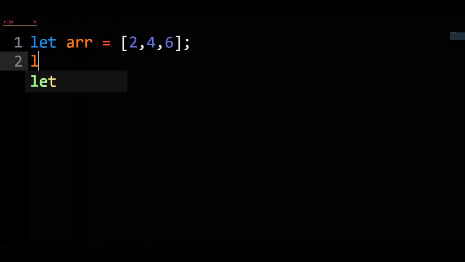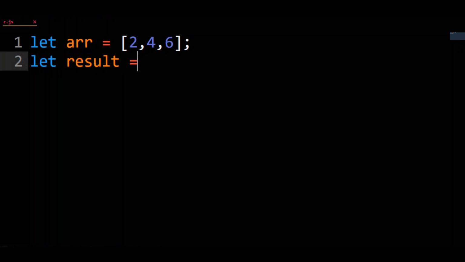Next, we'll do let result equals R dot sum of arrow function that takes in x arrow and returns whether or not x is even. So x mod 2 equals 0.